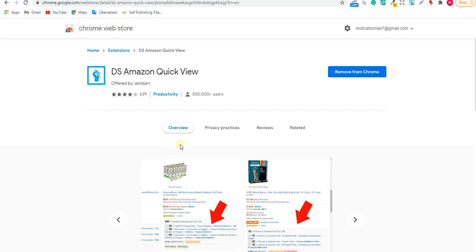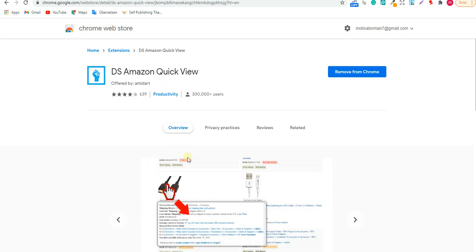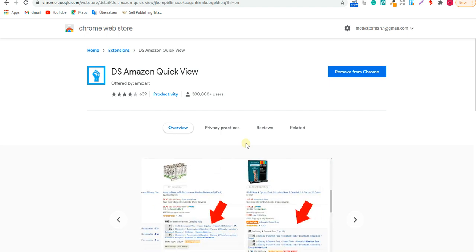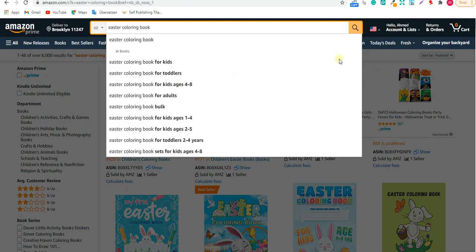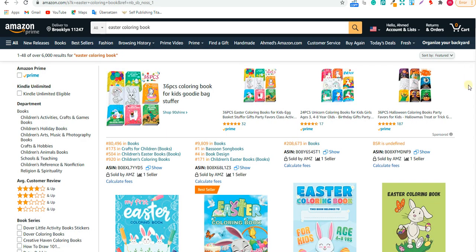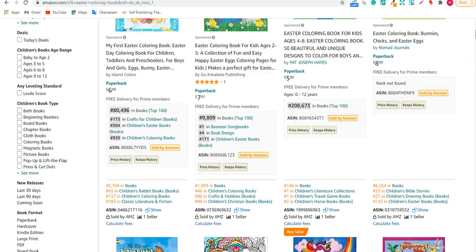This extension showed me a lot of other keywords. It also showed me the BSR, the bestseller rank, and the lower the BSR, the higher the profitability of the book. So I go through every one of these, check the competition, and also use the BSR. You will see numbers like 80,000, 9,000, 208,000. Of course, the one with 9,000 is selling much more. That's why I need the second extension.